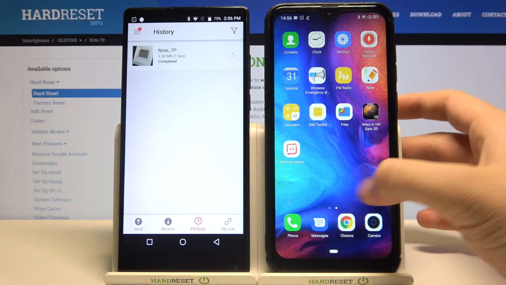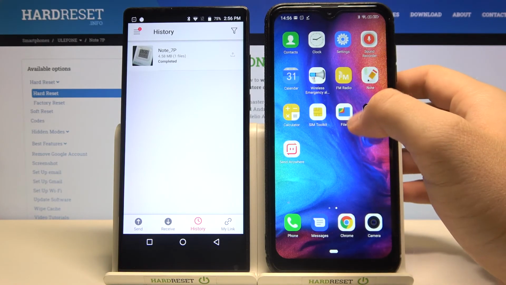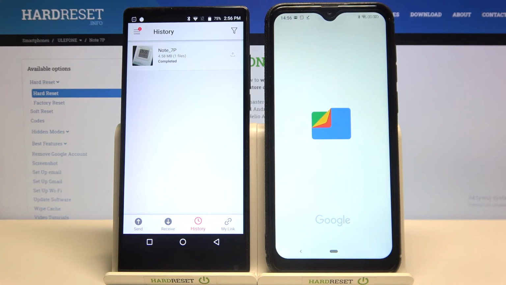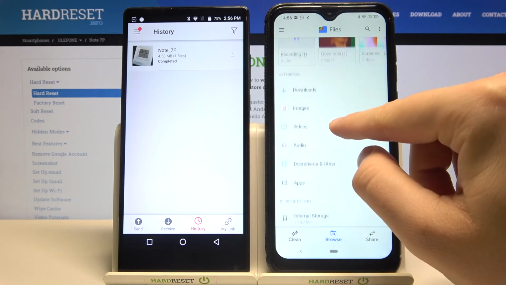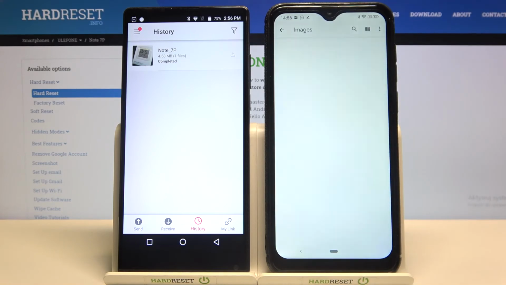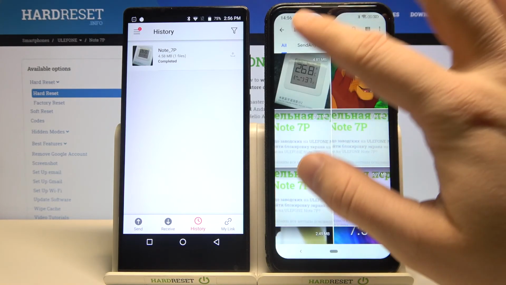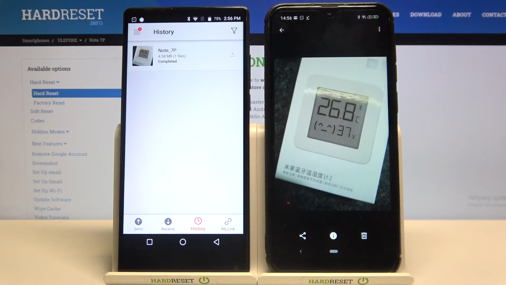So right now let's check if this photo was successfully transferred to our Note 7P. I think it will be in the images probably. And yes, here it is. So as you can see, the transfer is very simple.